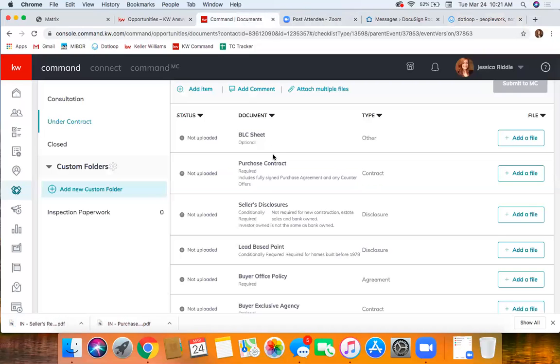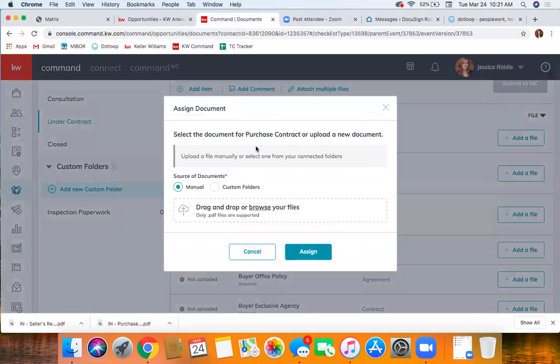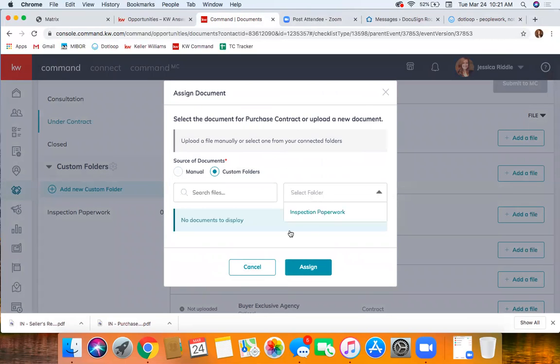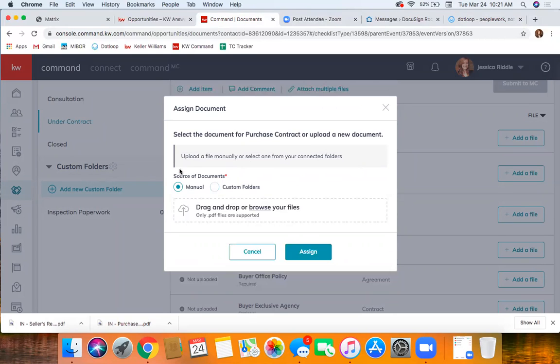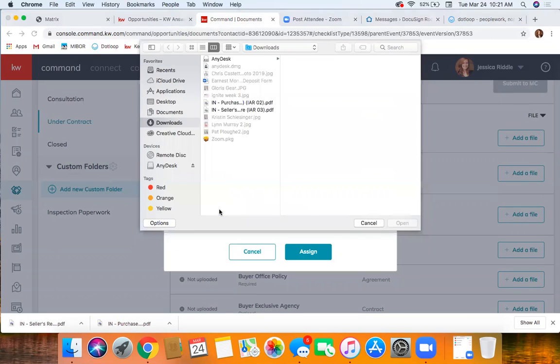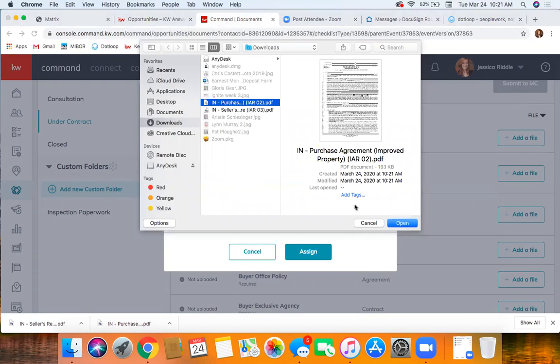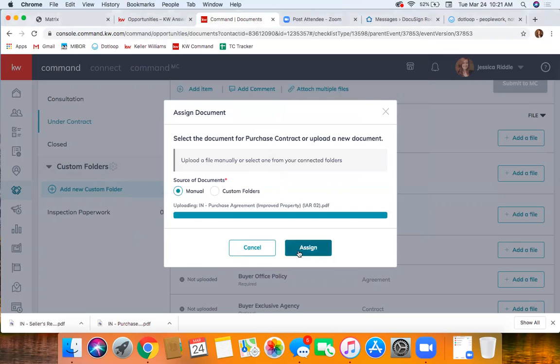Okay. So when I'm ready to upload that signed contract, my buyer has a signed offer, I would click add a file. And I can choose to manually upload, which is what I'm going to do. Manually uploading allows me to browse my computer. Custom folders would be searching the custom folders. Maybe there's documents in there I want to move over. But I'm going to do a manual upload. I'm going to drag and drop or browse. So here's that purchase agreement. I'm going to open it and assign.